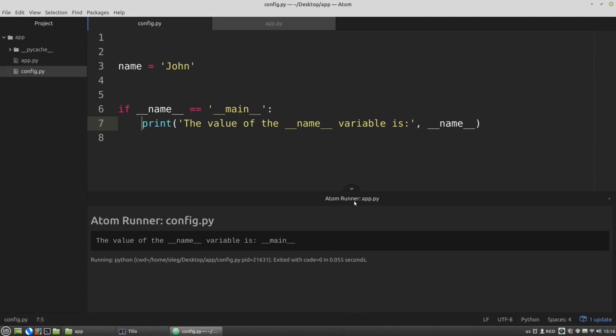And thus this if main condition will be false when the module will be imported somewhere, and therefore its content won't be executed.